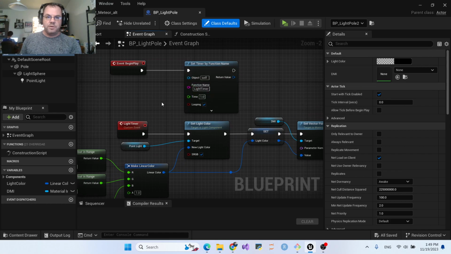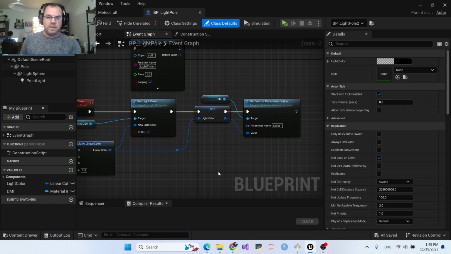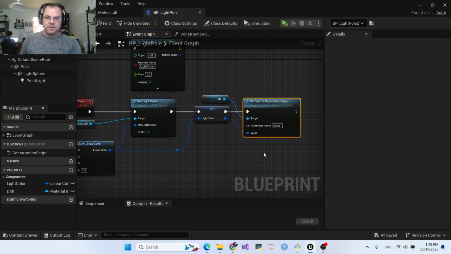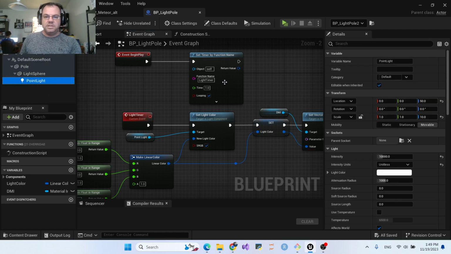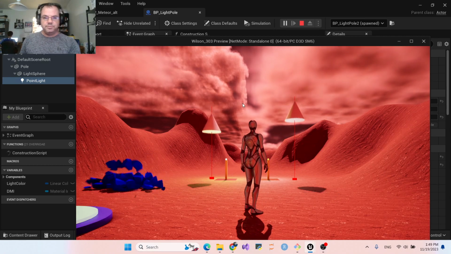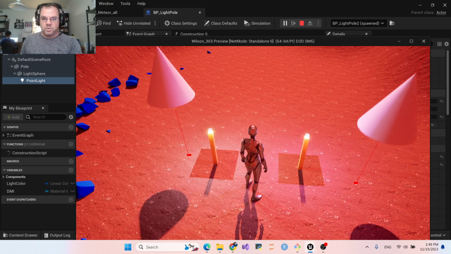Event begin play. Set the timer for the light timer. Pull in here, we make a linear color. I set that as a variable, light color, which I then tried to plug into the vector parameter for the parameter color to get the lights to change color. Unfortunately, the emissive color is not changing on the lights themselves, which is kind of weird, but the light given by the point light does change. The rubric said to do it every 1 second, so I set it to 1 second. And as we can see again, it's changing every 1 second.